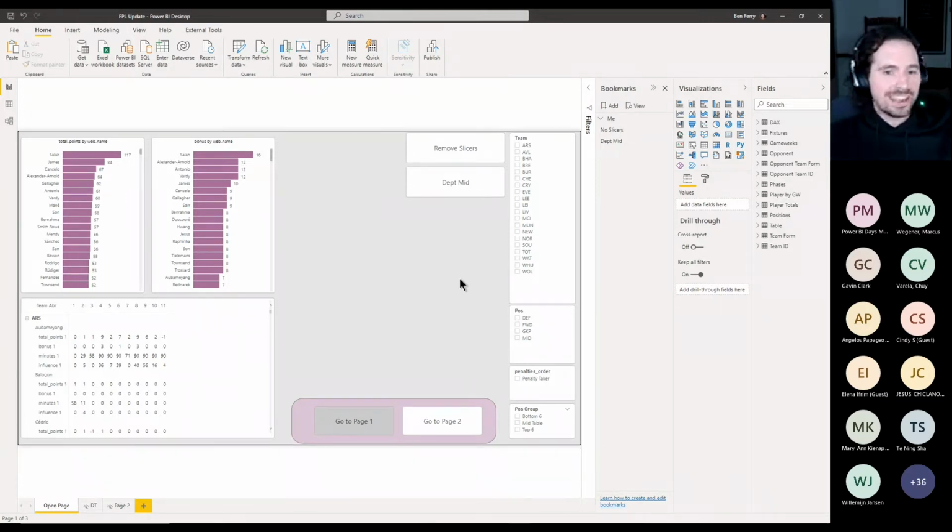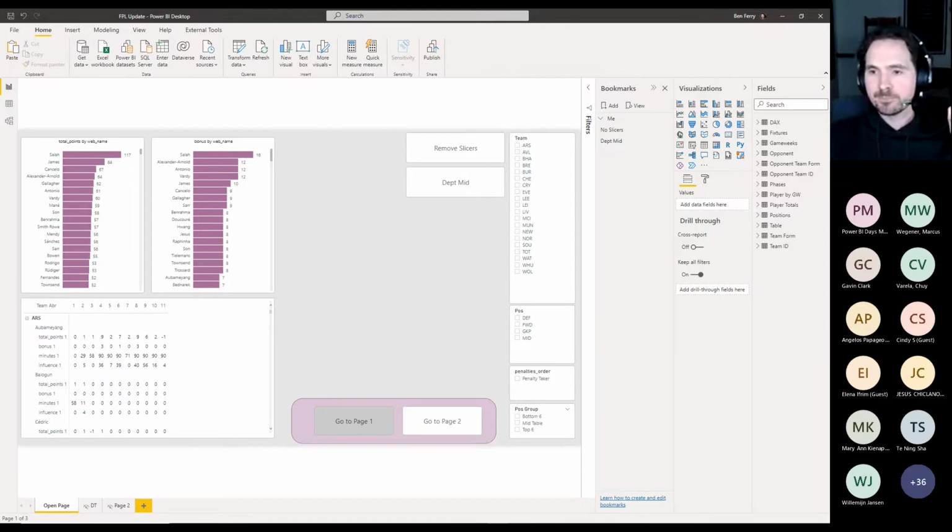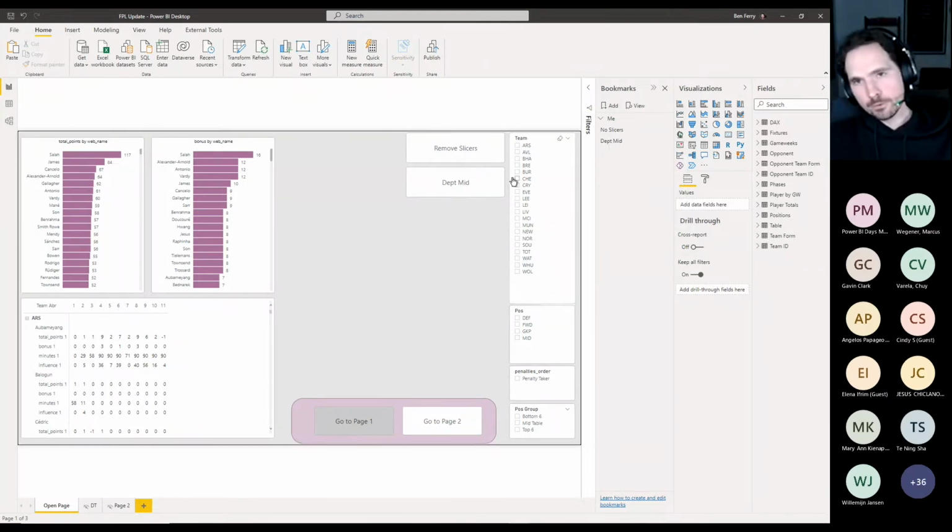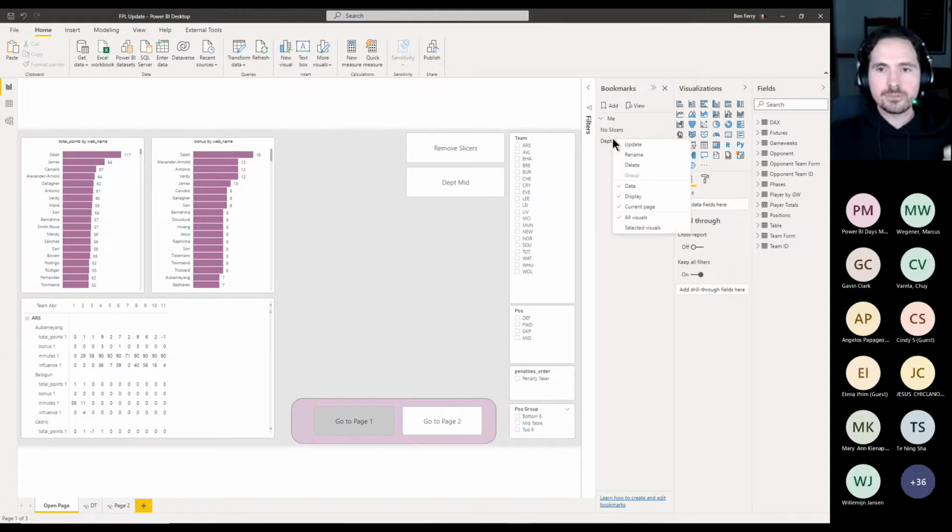When you are creating the bookmarks, you may have already seen as you're working with Power BI yourself, or maybe just as I click on the buttons here, that you can do stuff like this. When you right click, you have more than the standard click that I've been doing, creating a bookmark. You also have different options: data, display, current page, all visuals, and selected visuals. They all allow you to do different things.